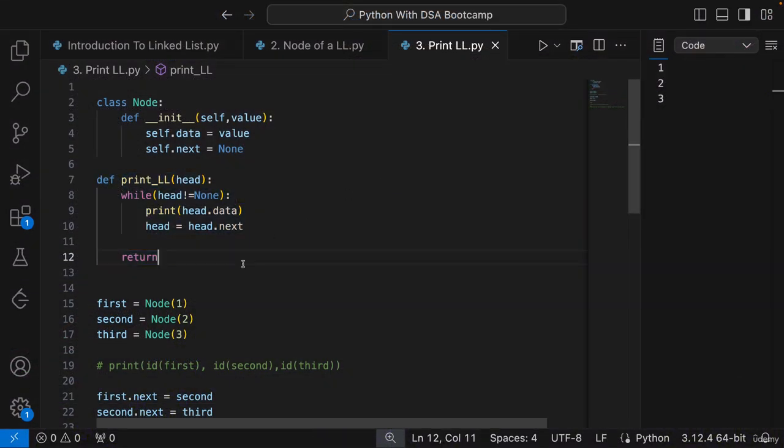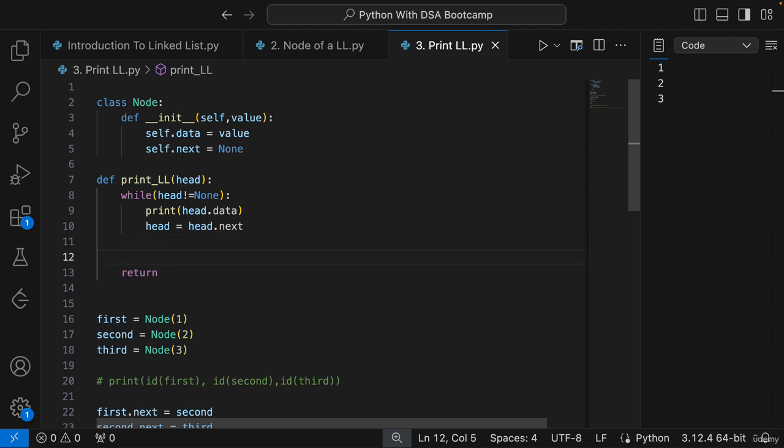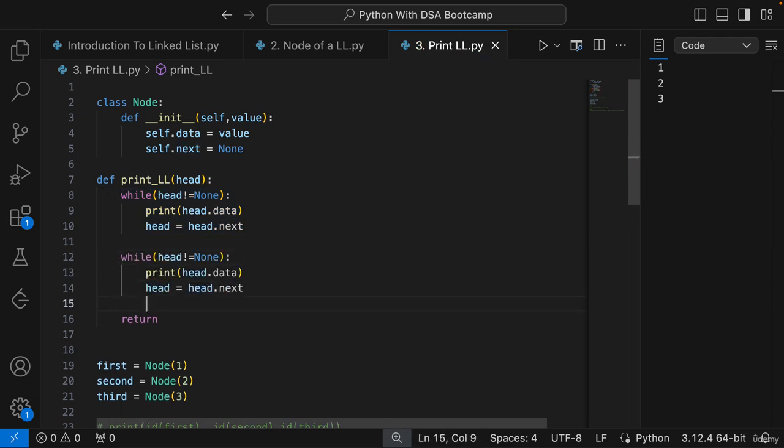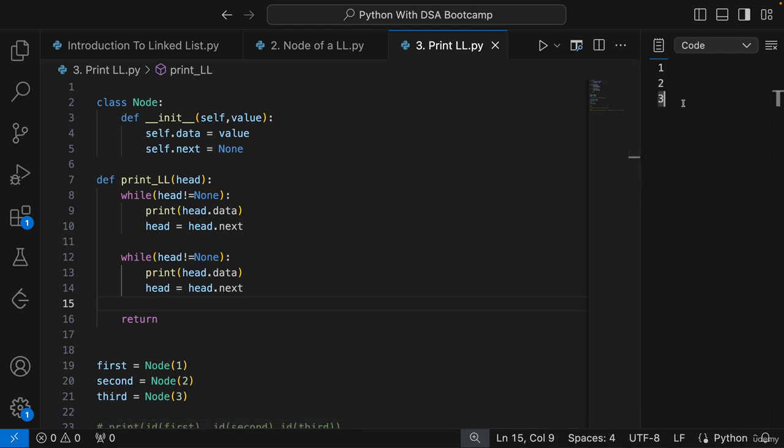Now, one thing I would like to change. Let's say I want to print my linked list 2 times. Then many of you might say that, yes, let us just print this again, right? So I've just copied the logic to print my linked list. The requirement is that I want to print my linked list 2 times. Okay, so let me run this now. So we are getting the linked list elements just 1 time.